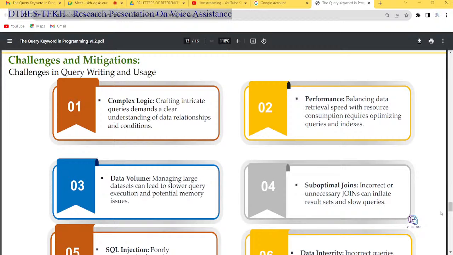Number one on the list there is complex logic. It says crafting queries demands clear understanding of data relationships and conditions. So meaning you have to have a clear understanding, so you don't create something complex that will become a problem.